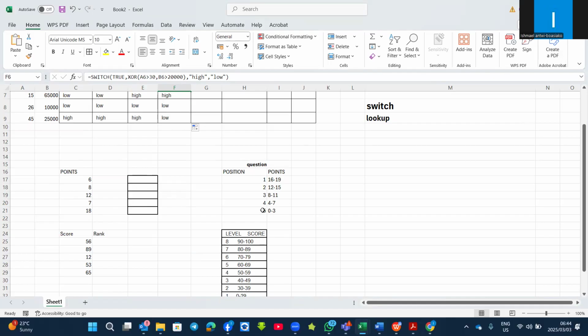Now, I have this question here. The position, when the point is from 0 to 3, the position is 5. When the point is from 4 to 7, the position is 4. So when the point is from 8 to 11, the position is 3. So when you have a range like this, then we can use lookup. Lookup is the best function for that, instead of an if statement or nested if.